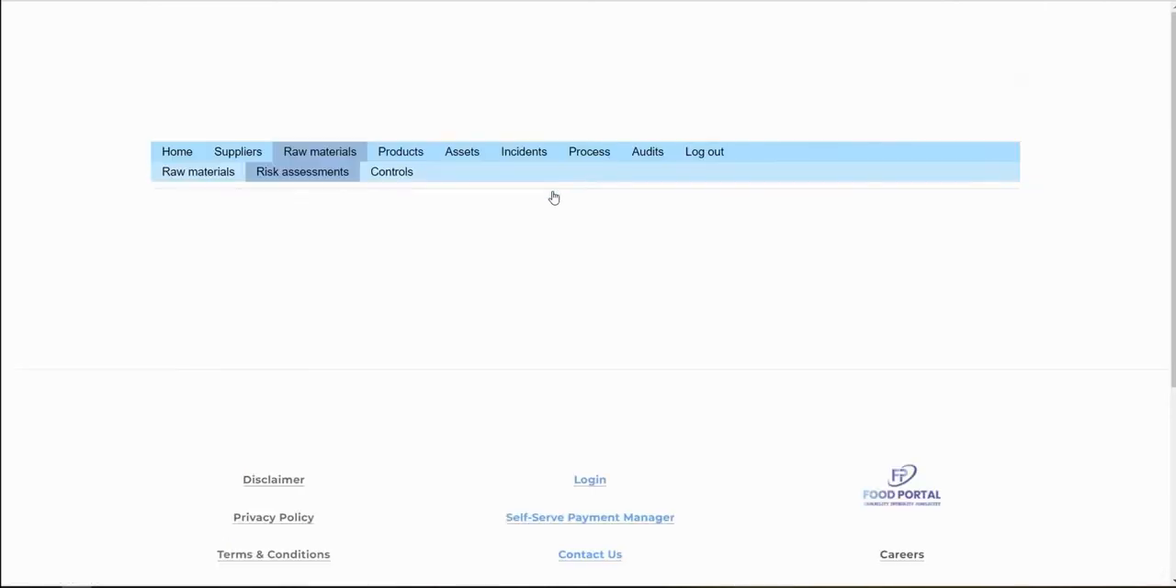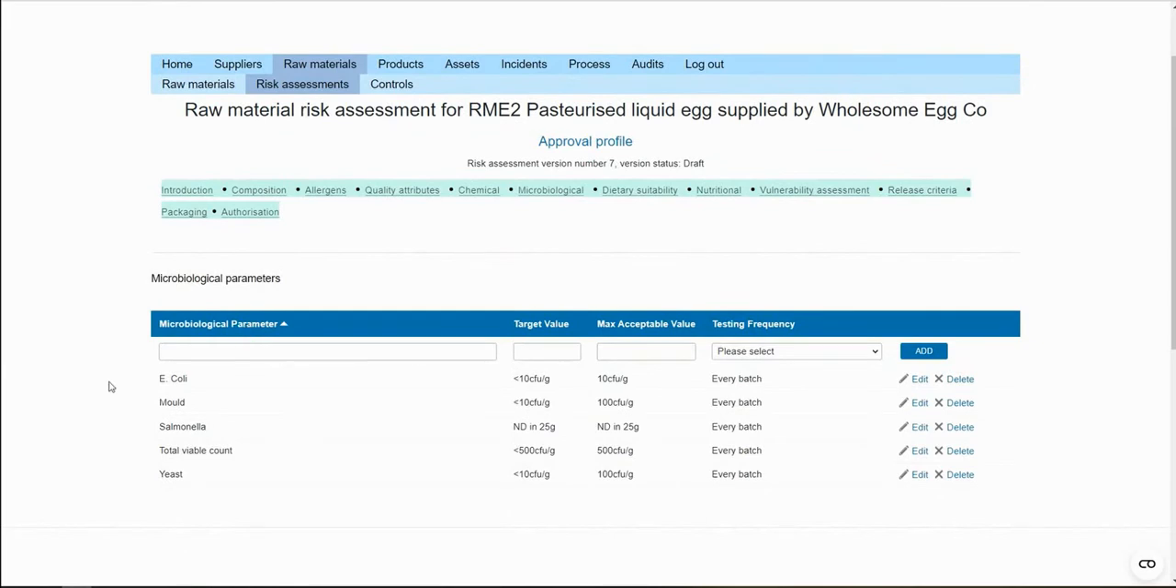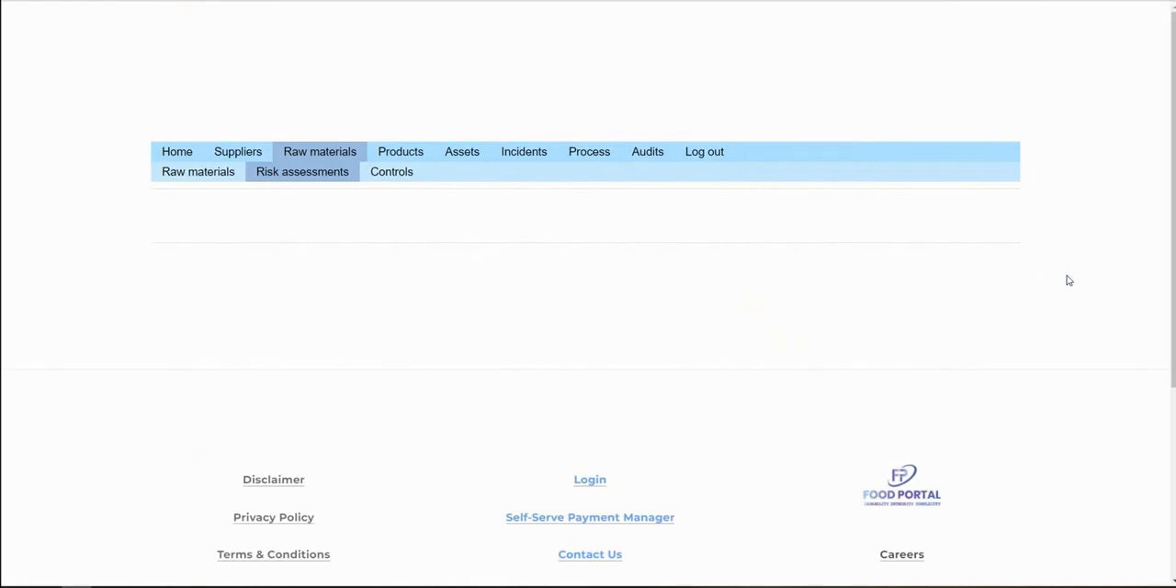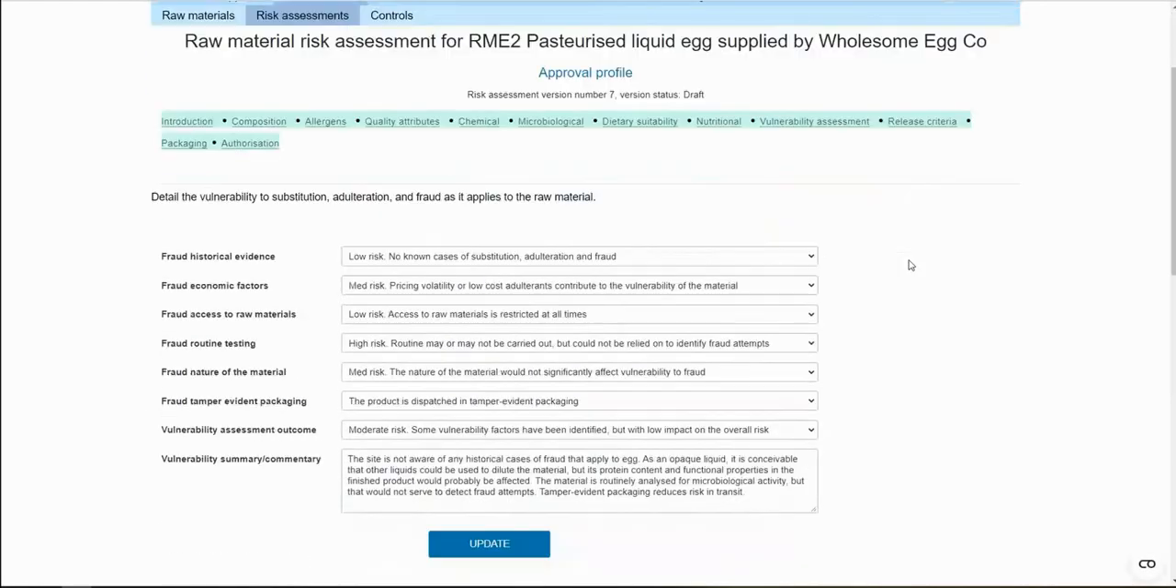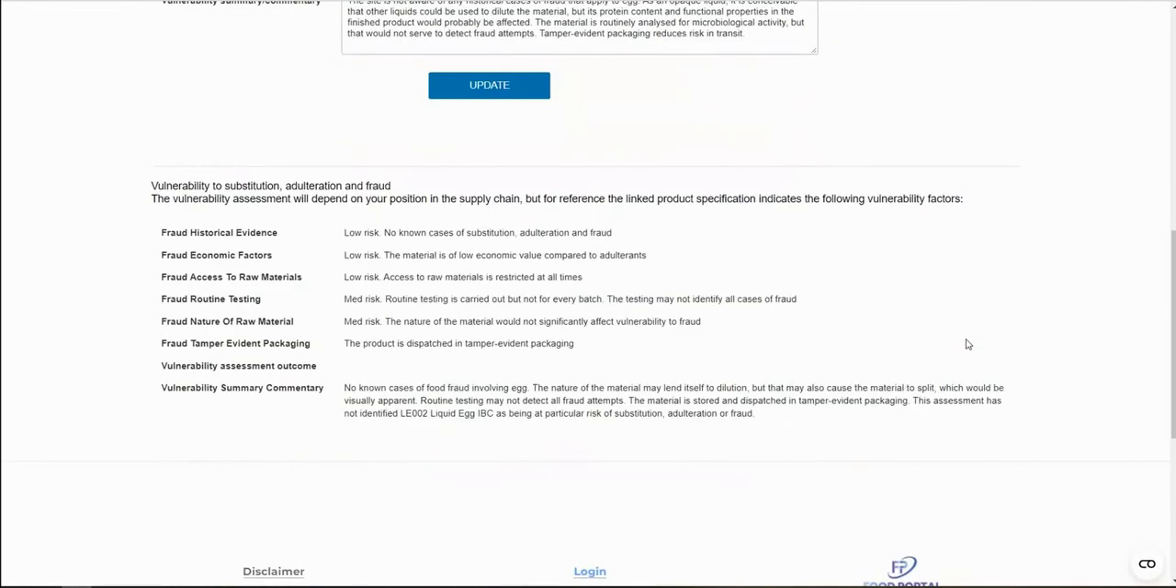But because this is an internal risk assessment, there's certain parameters like the microbiological surveillance schedule that's not populated from the supplier's product specification, because you can determine your own internal risk surveillance frequency. And similarly, with the vulnerability to substitution and alteration and fraud, underneath the vulnerability assessment for your site, the supplier's product specification has populated in their vulnerability assessment, which you can use as a reference.